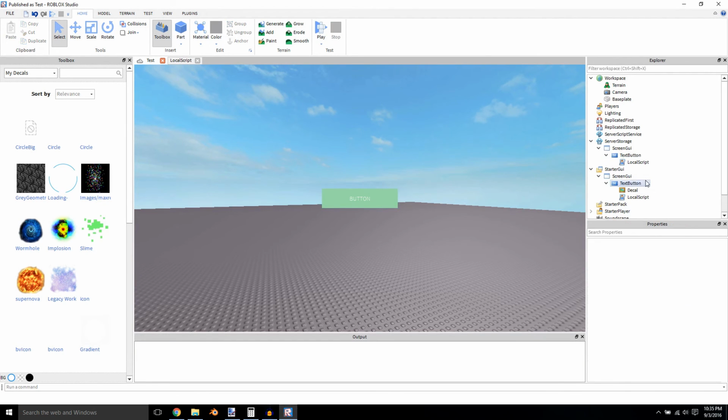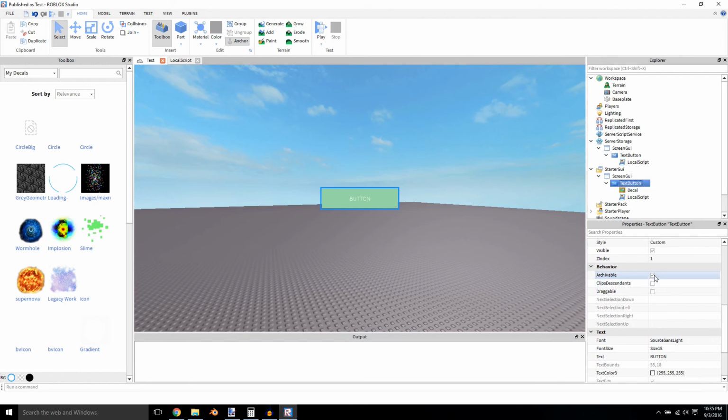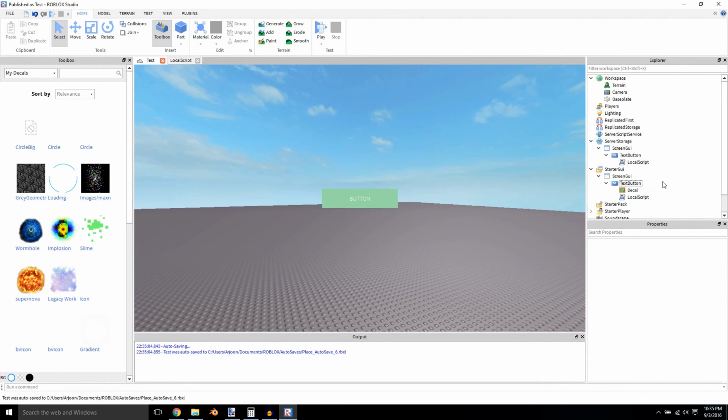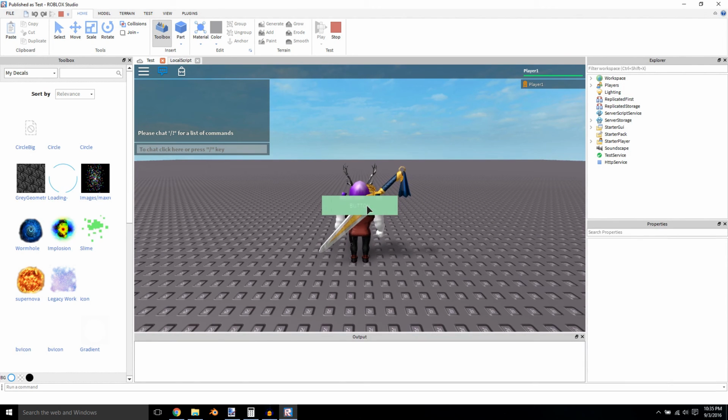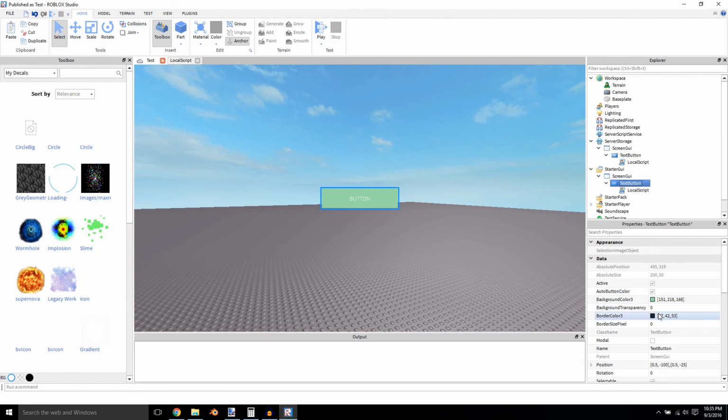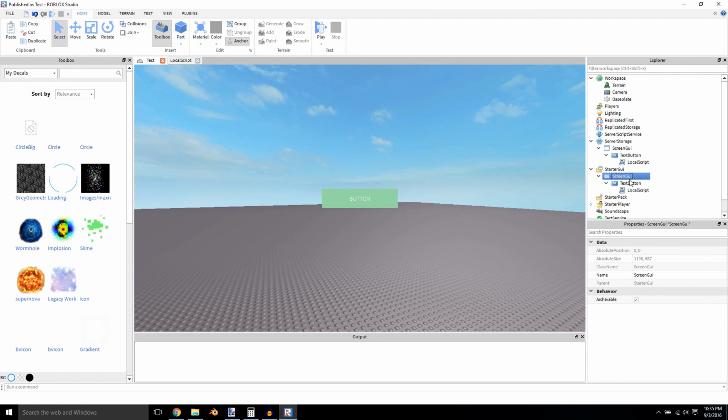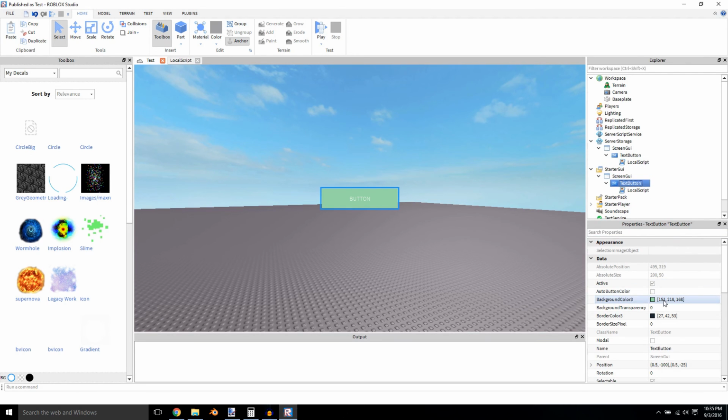So this has no coding involved in it. Just go over the text button, go down, and just check on clip descendants. Also, you don't need this anymore, just delete that. And then let's test it again. And ta-da, it works. Let's make a few adjustments. Like, we don't need this odd button color, it's just gonna mess everything up. And then go back here.